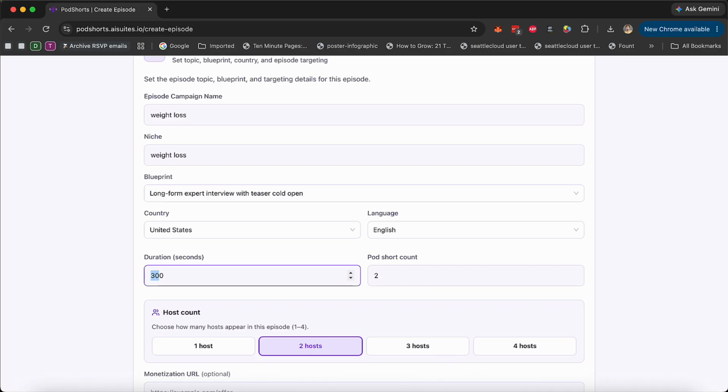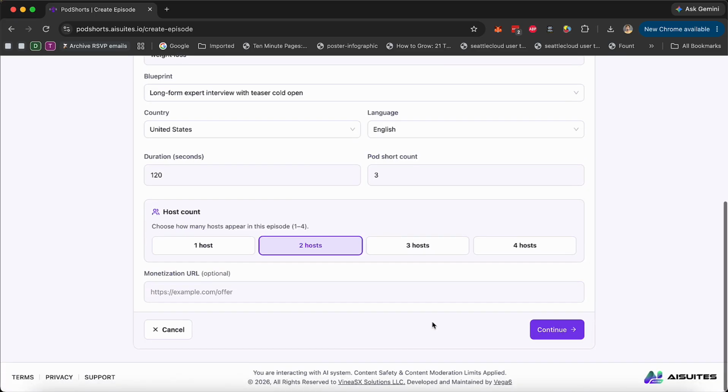Now, ideally, I would like to keep it shorter. So I'm going to do like 2 minutes long. So I'm going to do 120 seconds. And there we go. And I want to create, let's say, 3 videos. Let's do that. So we're going to create 3 videos. We can have one host, two hosts, three hosts, up to 4 different hosts. And this is the monetization URL.